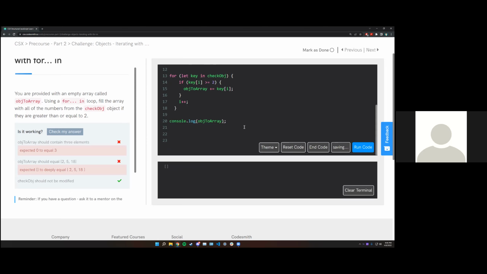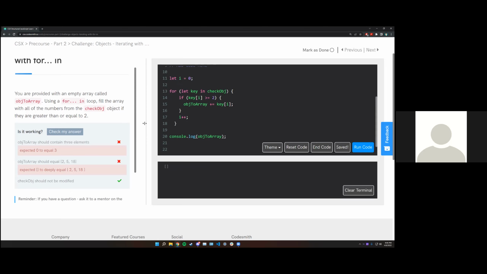Okay, so we got some issue. Object to array should equal 2, 5, and 18. What is it? It's just returning some empty array. It shouldn't be like that. Expected 0 to 3. Okay, so let's go through the code and see. Let's dry run it. So let's go from the top to the bottom.